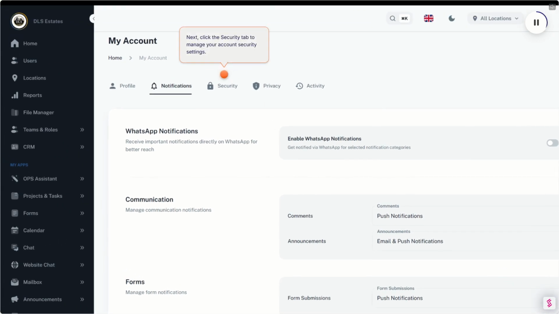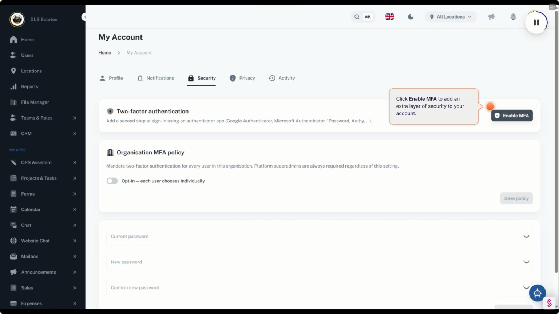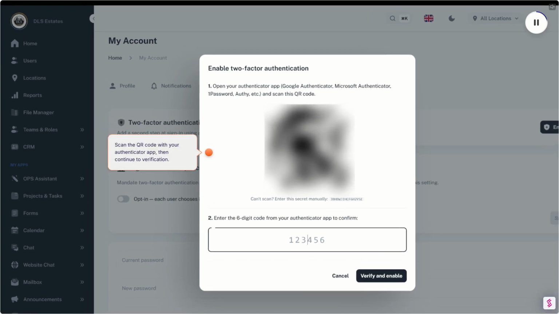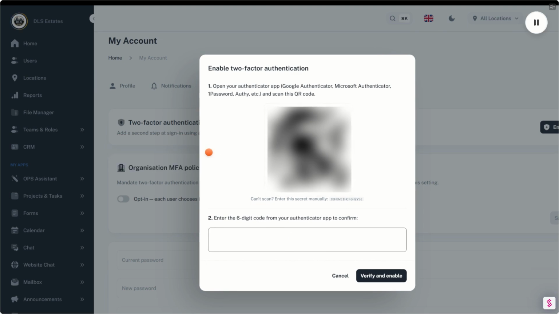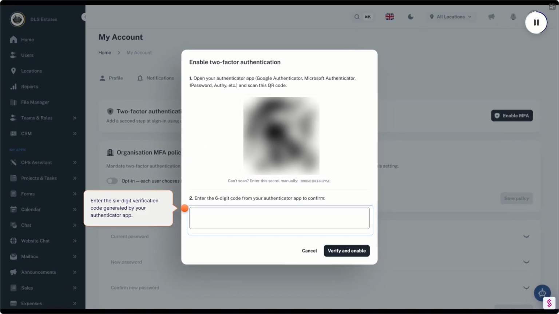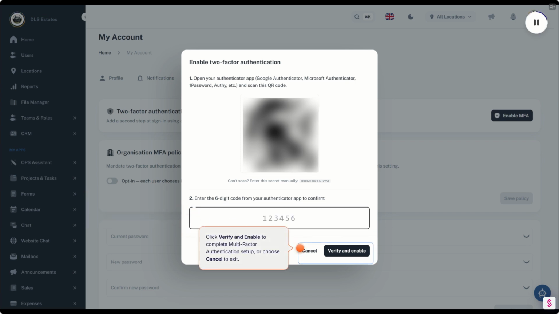Next, click the Security tab to manage your account security settings. Click Enable MFA to add an extra layer of security to your account. Scan the QR code with your Authenticator app, then continue to verification. Enter the 6-digit verification code generated by your Authenticator app. Click Verify and enable to complete multi-factor authentication setup, or choose Cancel to exit.